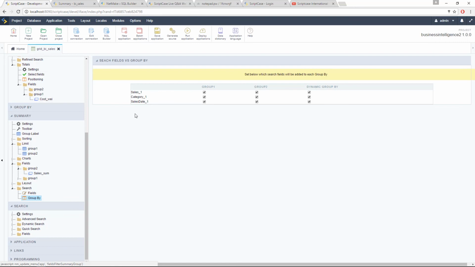For example, I want to say that for group by 1, which is the one where we have the categories, the sales and the years, I want to apply the category option, and I don't want to apply the sales and the sales date. But for group 2, I want to apply the sales and the sales date, and I don't want to apply it for the dynamic. So if you run it this way, for group by 1 you're going to have the search only by category, and for group by 2 you are going to have the sales and the sales date. Let's check.